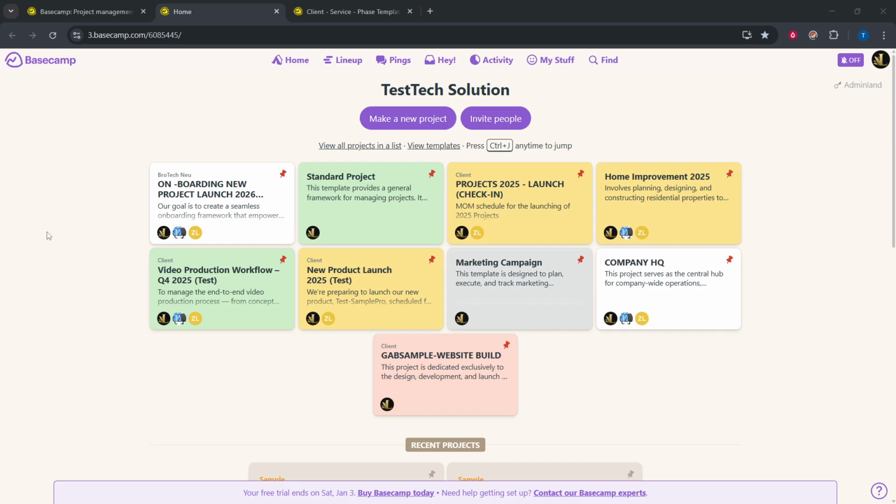First, understand how Basecamp is organized. Projects are your containers. Think of each client or major engagement as its own project space. Inside a project, you'll find tools you can turn on or off depending on your workflow. To-dos handle tasks and deadlines. Message boards keep discussions and decisions in one place.